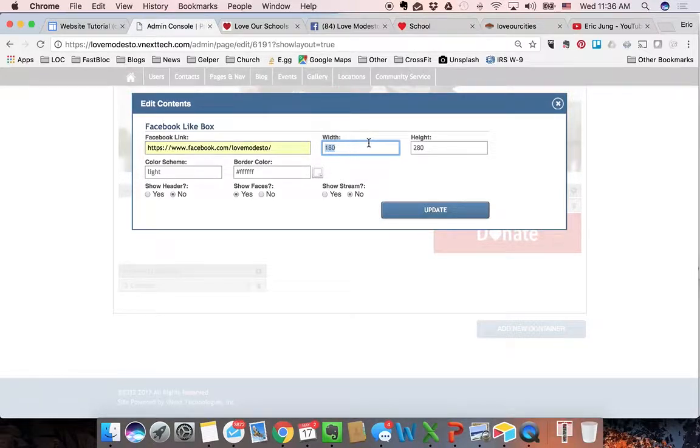Now my width, again, this is in pixels, and you can see down here, width is 300 pixels. My grid is 300 pixels wide, so I want to create a Facebook-like box that's 300 pixels wide. And my height, I'm actually going to put it up at about 1,000. And then the last thing I'm going to do is on show stream, I want yes, because I want it to actually stream our posts. So we'll click update.